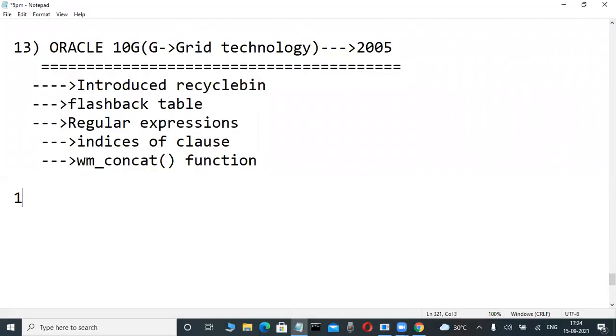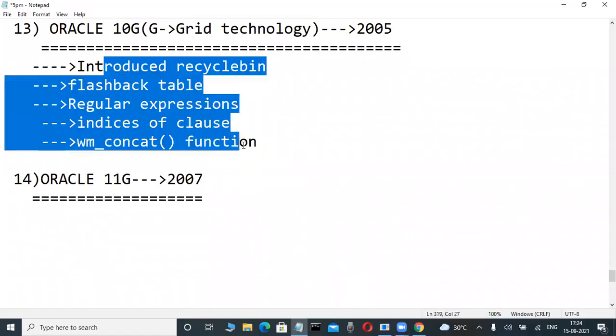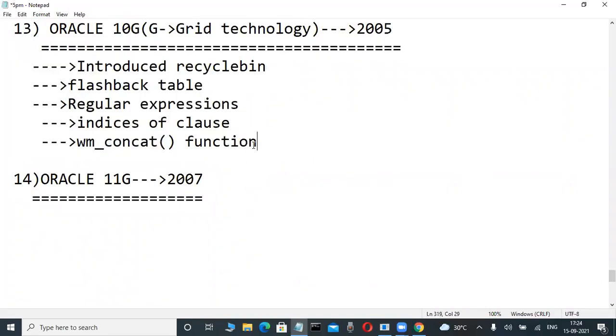Next, write it fastly. Next, Oracle 11G. At least up to Tulsi today, I'm telling. Oracle 11G, write it. That Oracle 11G was introduced in 2007. Finished this one, 10G important concepts. Finished these SQL, PLSQL related concepts. Completed? Yeah. Now 11G, right?